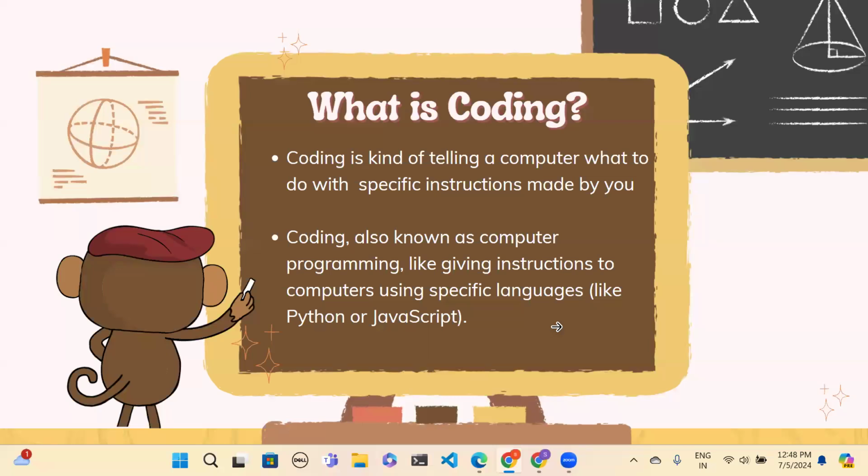The coding language is CoffeeScript. There are many languages for now, and you can use CoffeeScript instead. A few others to mention are Python and JavaScript. If I repeat the definition: coding, also known as computer programming, is like giving instructions, giving steps to the computers using a specific language like Python or Java or CoffeeScript. Okay, moving to the next slide.